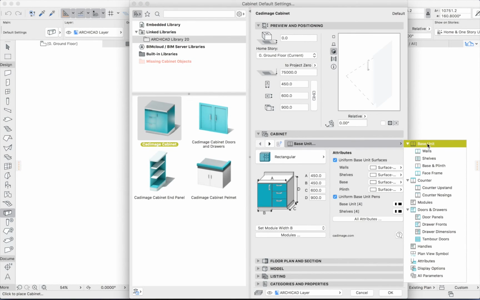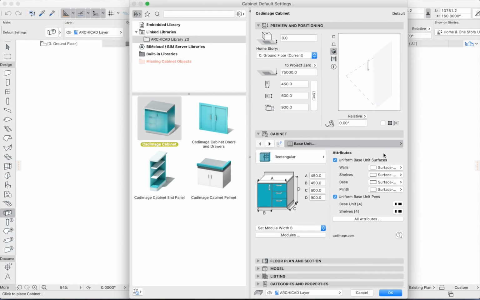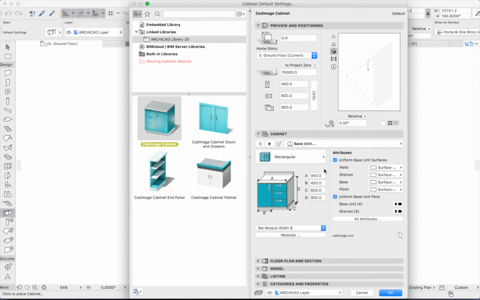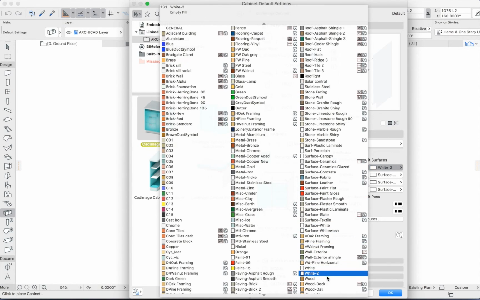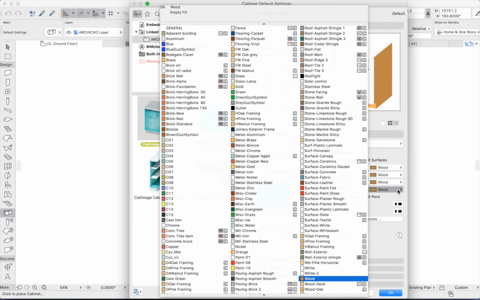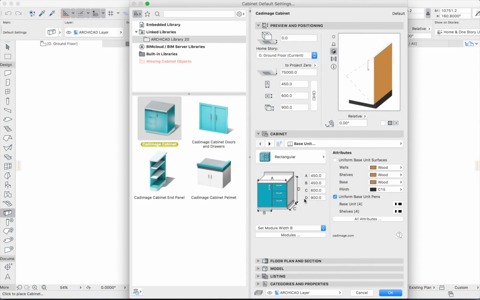We'll start with the base unit. This is where we broadly define the overall shape, and we can pick, say, rectangular, interior corner, exterior corner. I'll stick with the rectangular to start with, and I'll pick some of the primary surfaces. I'll take wood, but I think for the plinth I'll use a darker colour.